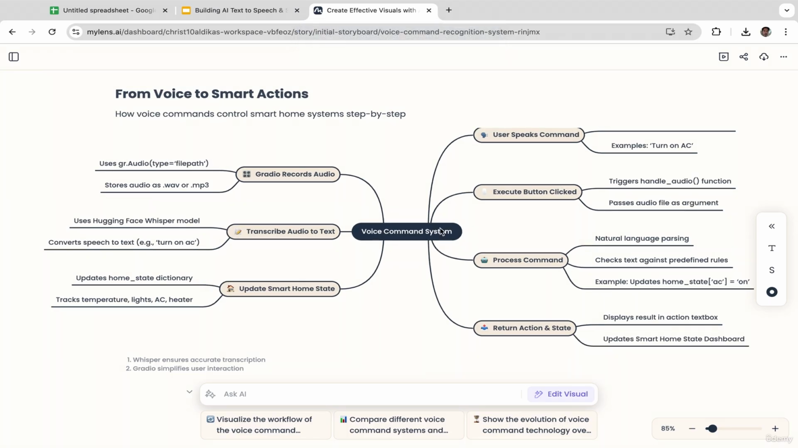The user will click the execute button after recording their command. In this step, the system will trigger the handle audio function, which takes the path of the saved audio file as an input. The system uses this to begin processing the voice file.